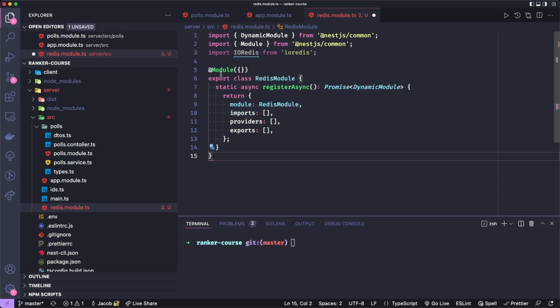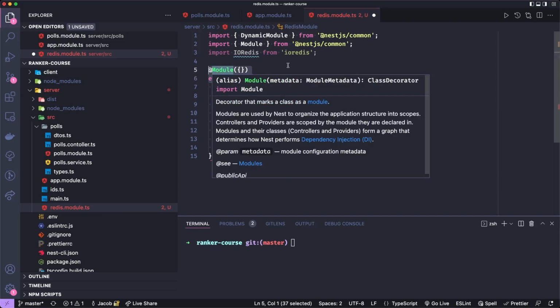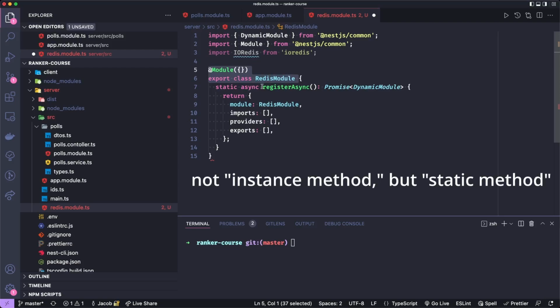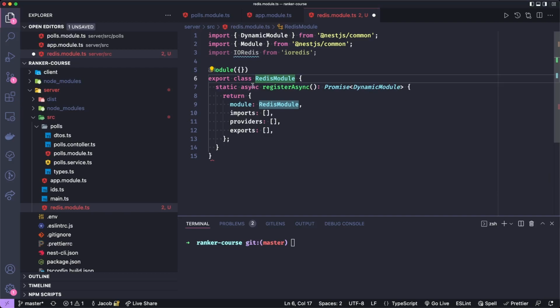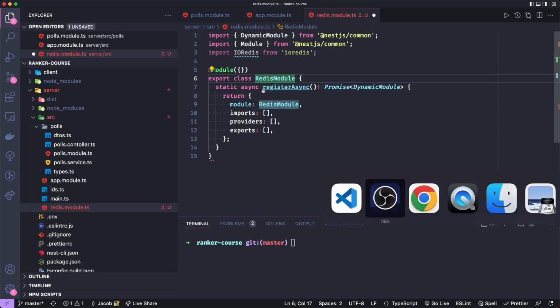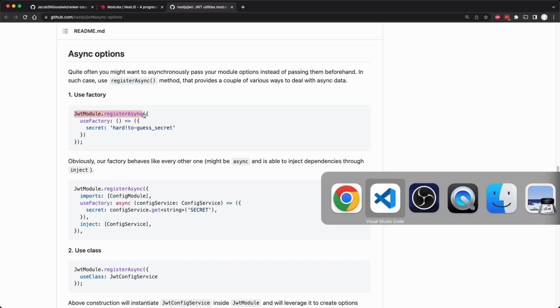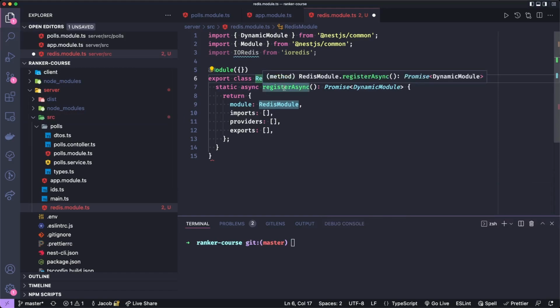The first thing you'll notice is that we have a class named RedisModule and that it's decorated with our Module decorator. We also have a function, or maybe you could call it a factory or an instance method, to instantiate a Redis module. This registerAsync function is analogous to the one we just saw in JWT. In this JWT module, you can see that they call a static factory method, if you will, called registerAsync. And we're going to do that similarly.